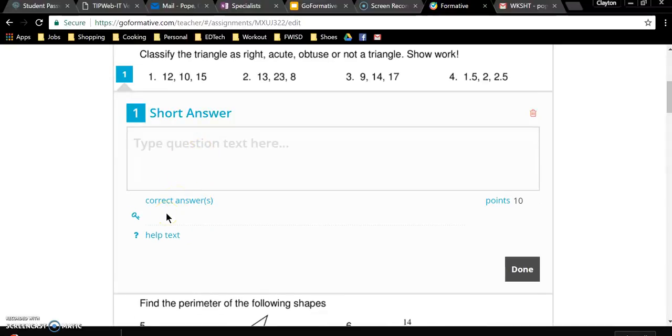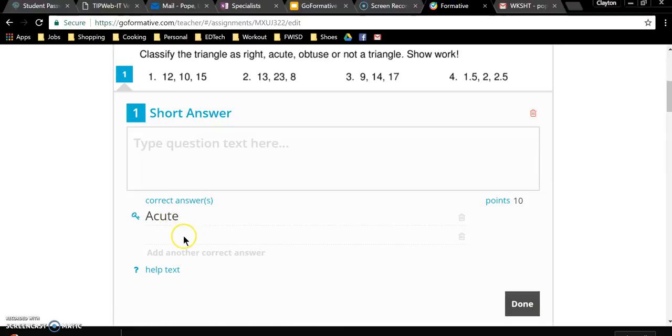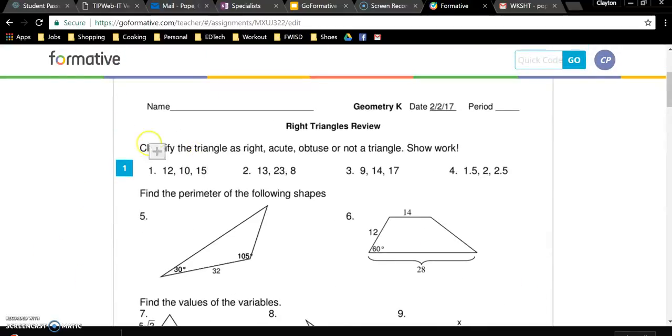So the correct answer is acute, right? Maybe you want to add another correct answer, maybe they didn't capitalize it. Acute. So those are the two correct answers. Done. Whenever they enter this mode, click on the worksheet, they'll click on number 1. They'll say acute and it's correct, or if they say something else, it's not correct. So it'll grade it for you. You can do that for all 4 of those, right?